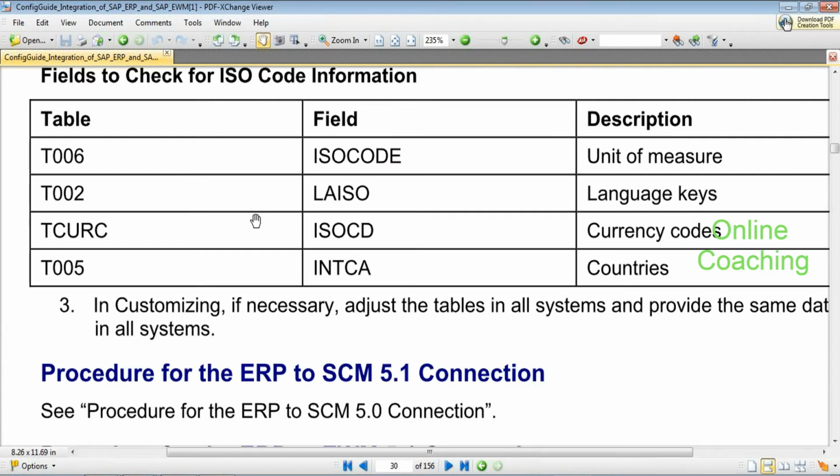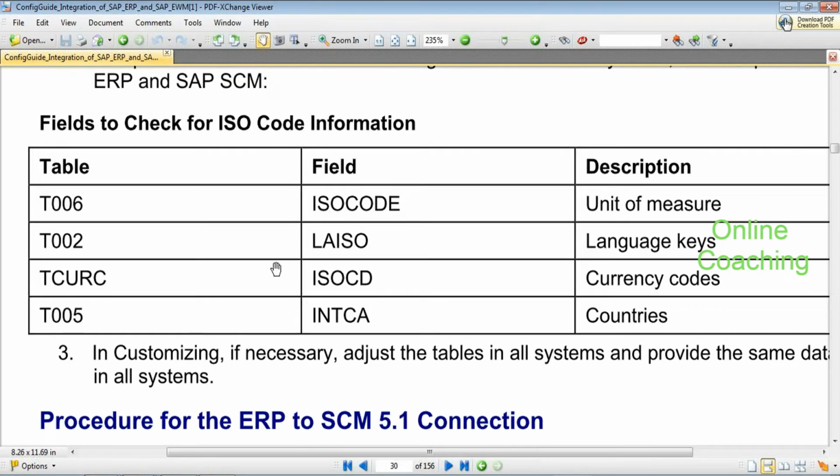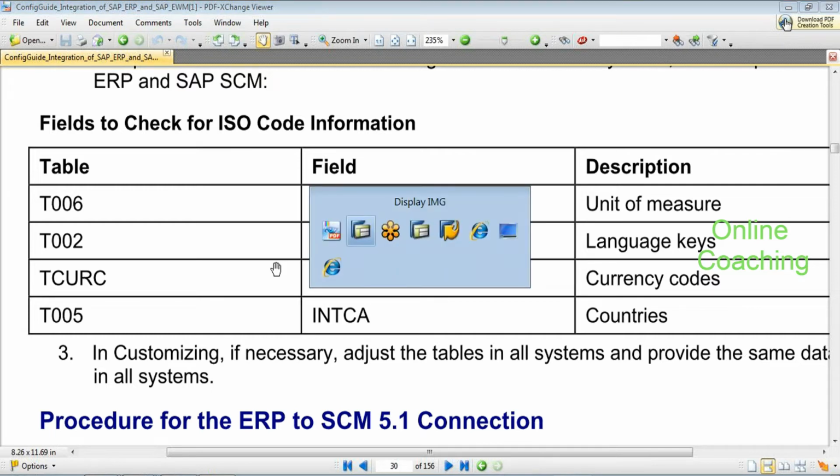So next, you might be knowing that whenever two SAP systems are getting integrated, make sure that the unit of measurement, the ISO codes, the countries and language keys should be the same in both the systems. This data won't get transmitted from ACC. Actually these are SM30 entries.